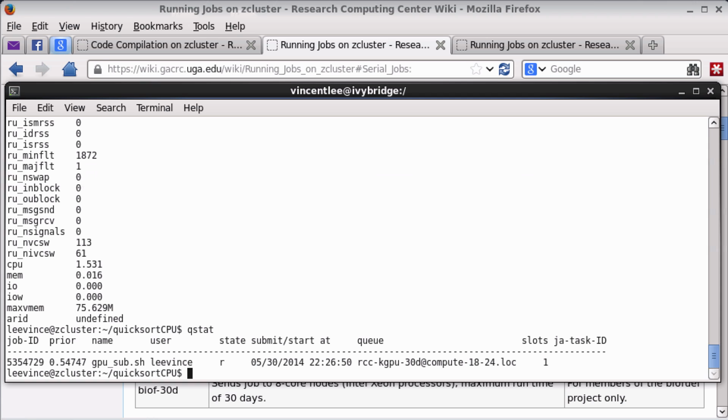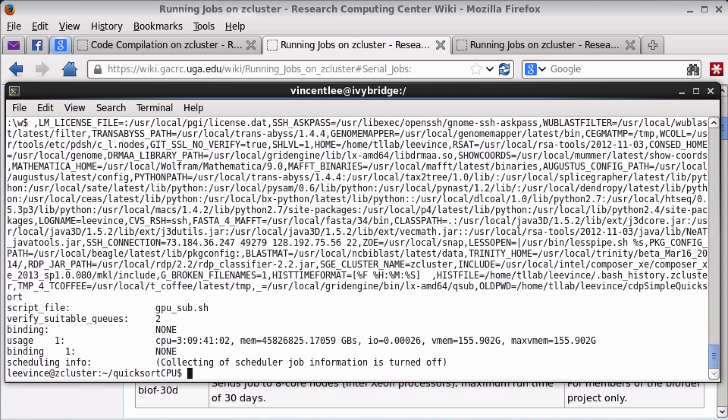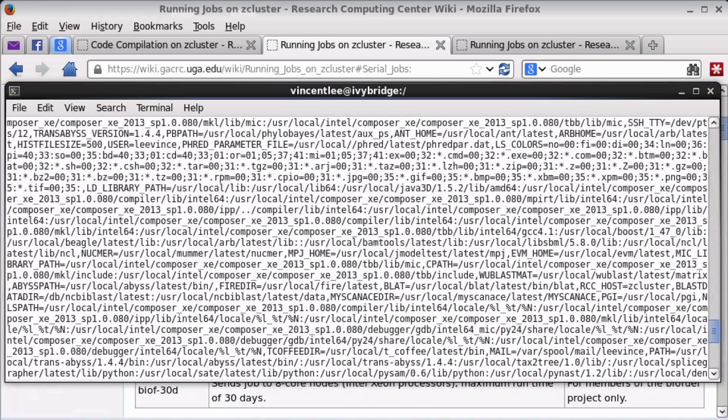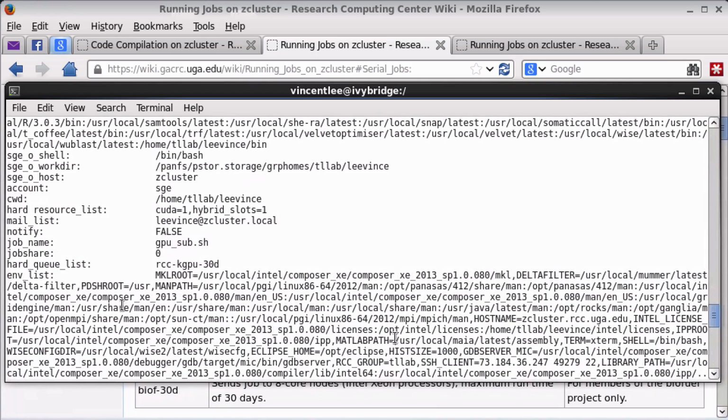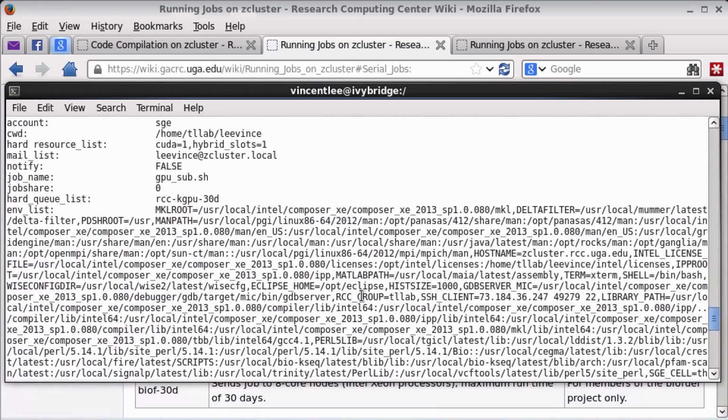So we'll take a look at that the same way we used the qacct command. We use qstat -j, and copy that job ID, unless you want to type that in manually, and press enter. Now this will print out all the information about the job. Now, this stuff here is not very useful for me. It may be useful for you, but certainly not useful for me.